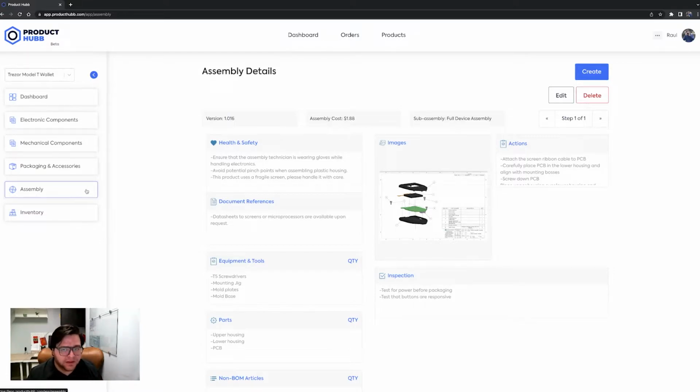So assembly details are divided into sub-assemblies. These sub-assemblies are steps along the way of making something. These sub-assemblies are neatly organized into 8 categories of information that we'll review. In addition to that, you can also set a total assembly cost as well as a version number. As you update, you can change this version number to reflect how far along in the iterative process you are.